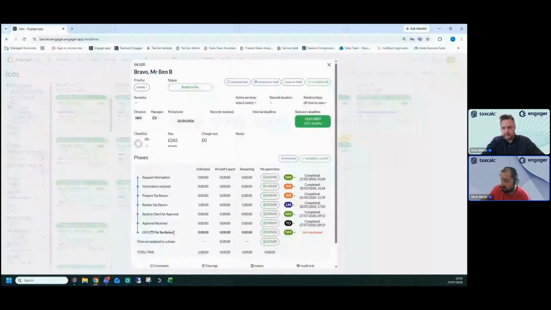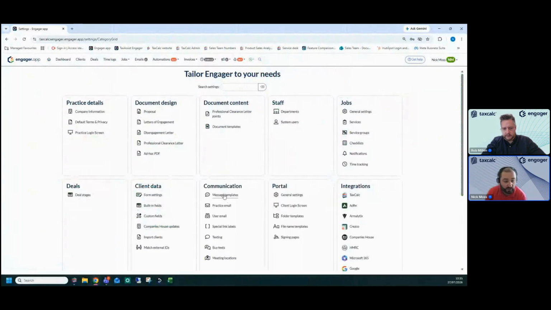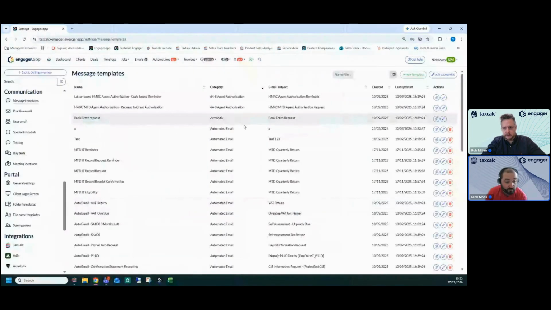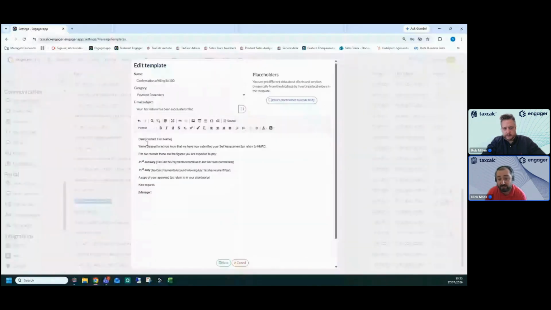So what I've done is create an email template. If I show you another email template under communication, sorted by category, I've called it confirmation of filing SA 100. Some of you may do this already. The template says something like, dear client's first name, we're pleased to let you know you submitted your self-assessment tax return. Per our records, these are the figures you're expected to pay: 31st of January with the correct placeholder that tells you what needs to be paid, and then 31st of July current year. So it's going to pull through that information from the latest filed tax return.